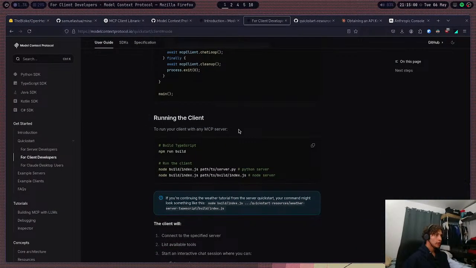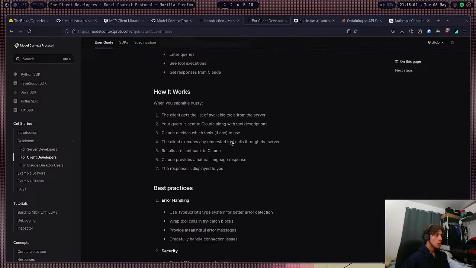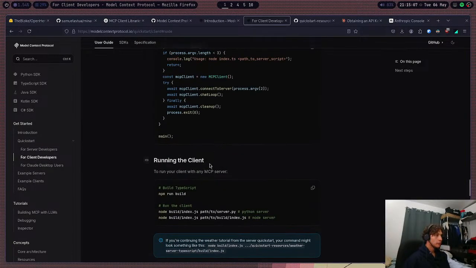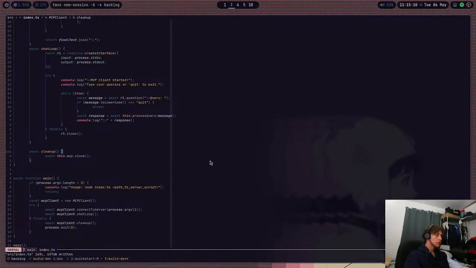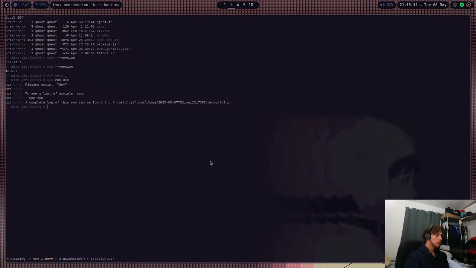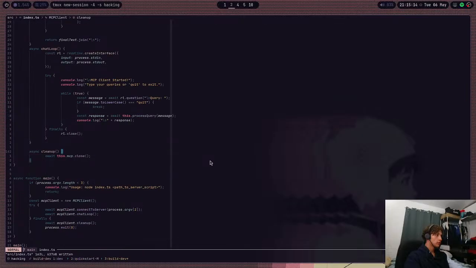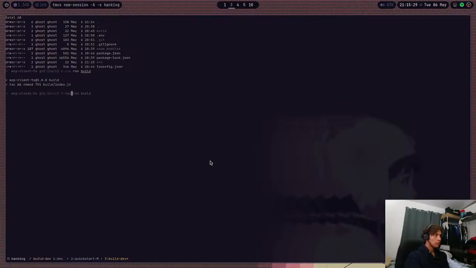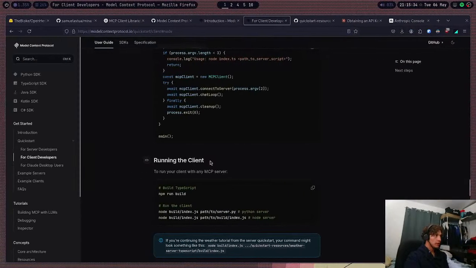Running the client. Now this should be easy. Quick start. Okay, so it looks clean. Now I could in theory just come and npm run build. That would run an npm run dev, and I would have to pass.